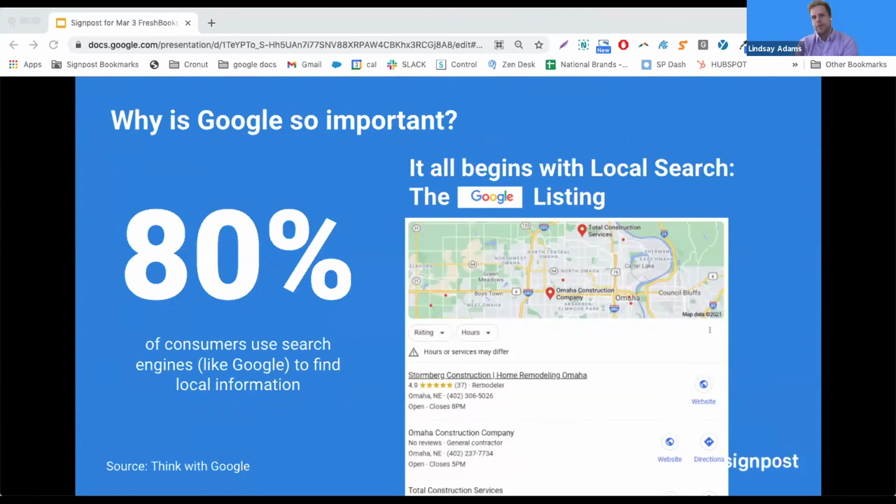We know 80% of consumers are going to use a search engine like Google to find local info. So here's a little example here on the right. Let's pretend here, let's say you're in Omaha. You're trying to find a home remodeler. Most likely, you're just going to grab that phone. You're going to type in home remodeler near me. Google's going to pop up with the top recommendations here under the map.